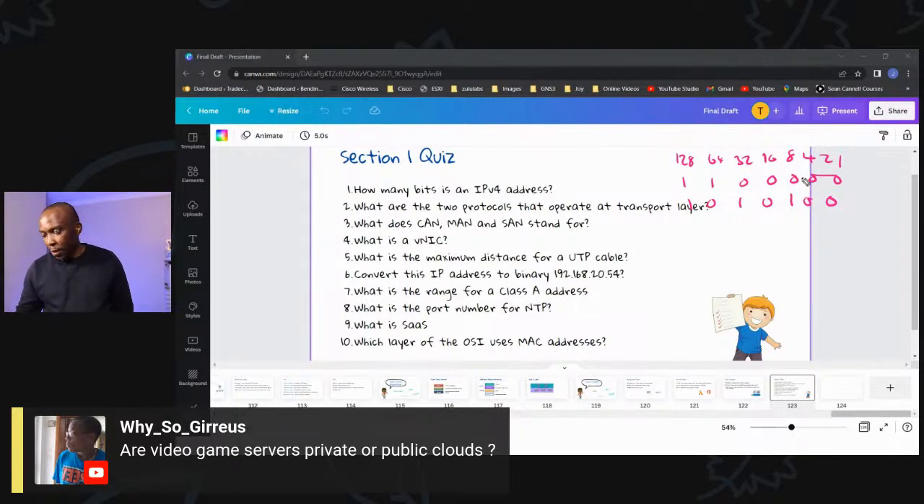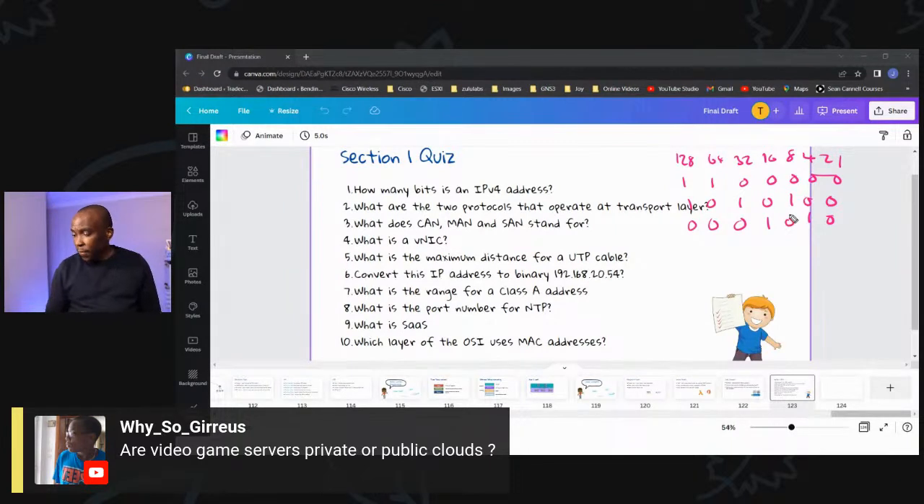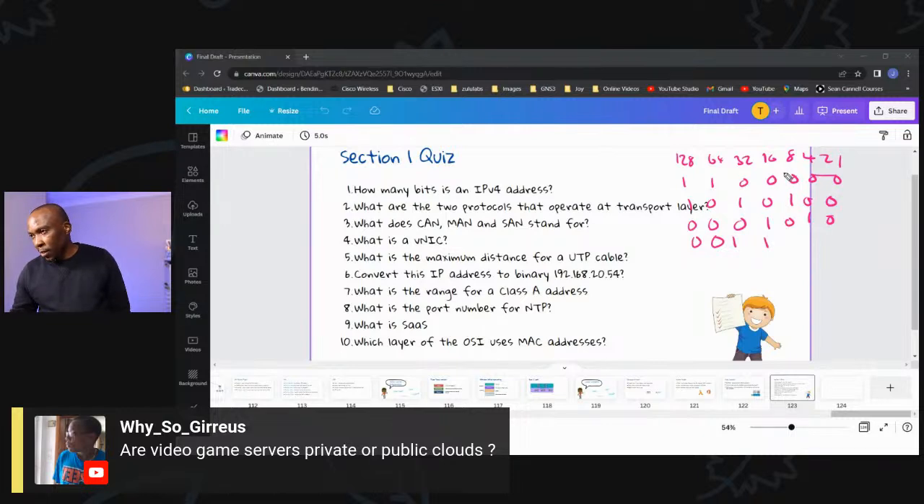Right, so we've got that. And then 20 is going to be 00010100. And then 54 is going to be 00110110. That's 32 plus 16 is 48, 48 plus 8 is 56, so 54 comes from 48 plus 4 plus 2. So that's the equivalent of that IP address in binary.